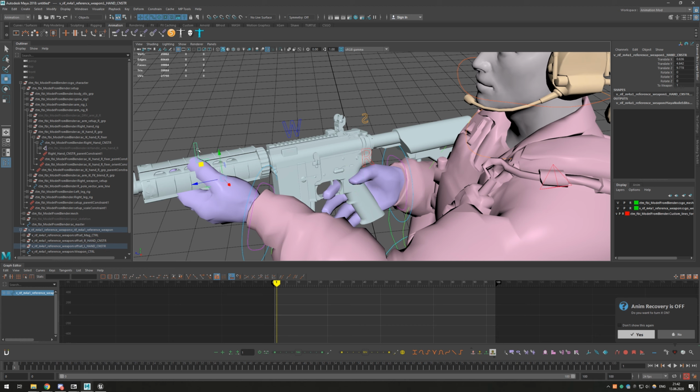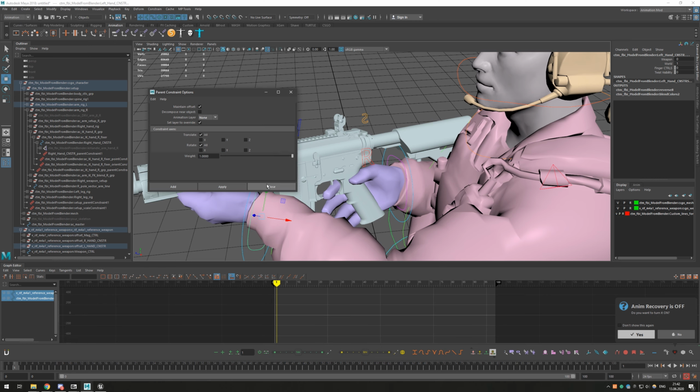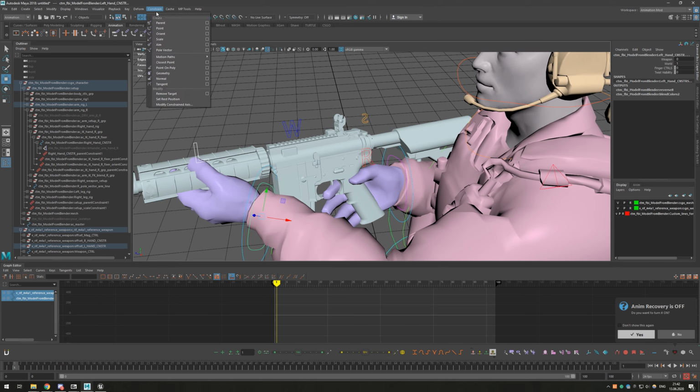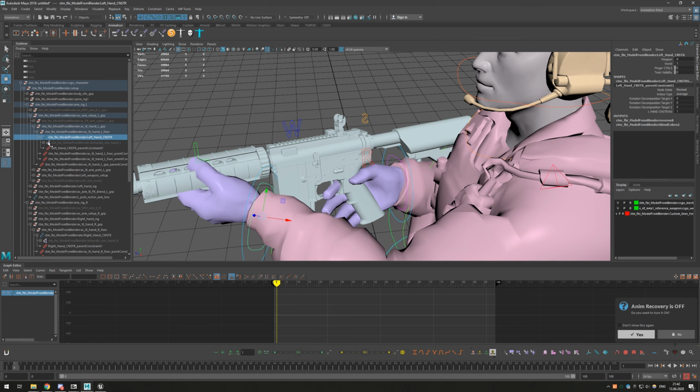Now let's do the same with the left hand. Once again we select the left, which will control the inner circle, constraint, parent. You don't have to close the options. So constraint parent, constraint happened. Now we select the shape and find it here. Oh, here's our shape, here's our constraint.